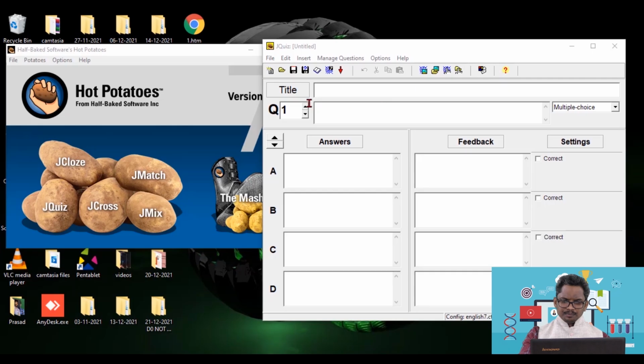We will see that. So friends, we are going to create a multiple choice type question first, that you can see from here. If you click on this small triangle, you can see the different kinds of questions that can be created using the JQuiz option. For the time being, I am keeping it on multiple choice. This is the title. So we have to give one title, maybe multiple choice.